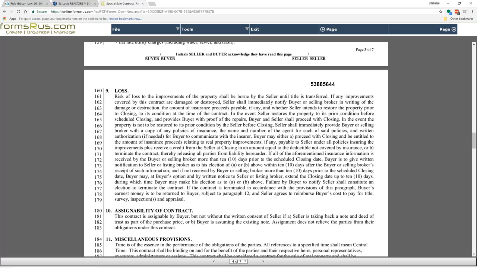No. The answer is no. It is the seller's responsibility to get the house back up into the same condition as when you saw the property and made an offer on it.